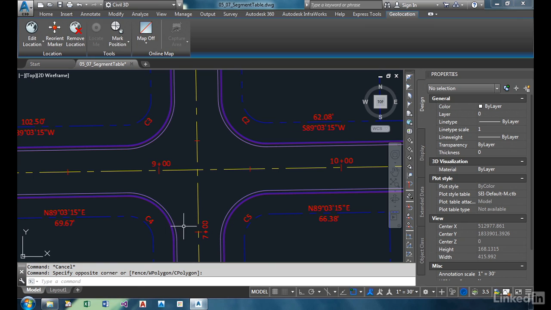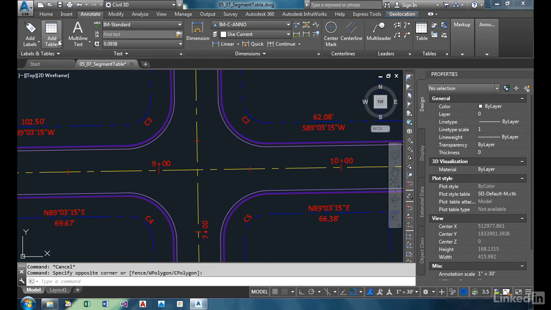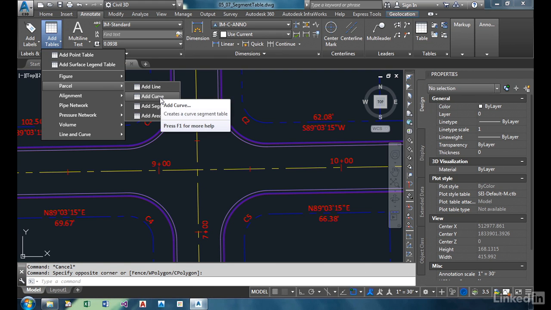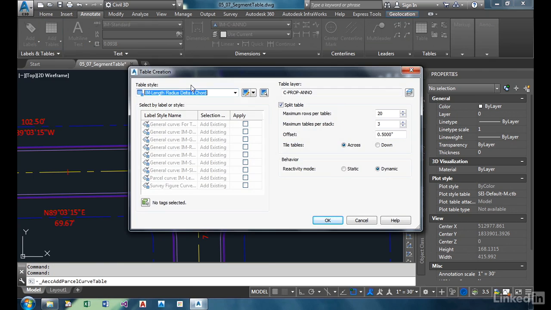What we're going to do now is use the annotate ribbon and create a table for our parcels and have a curve parcel segment table. So I'm going to go ahead and select this. Of course, we have the different styles, and there's a few different ways, similar to point tables, where we can add data to the table. We can manually select the tags, or we can use a style to do so.